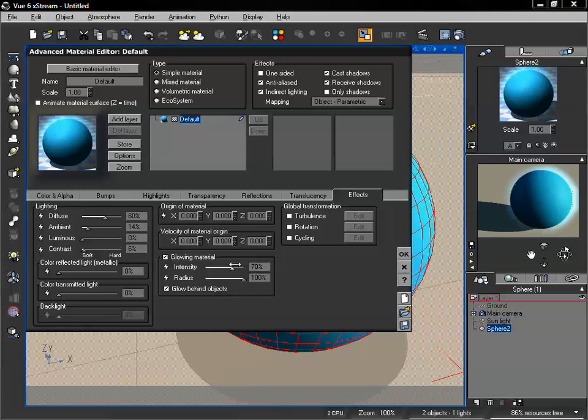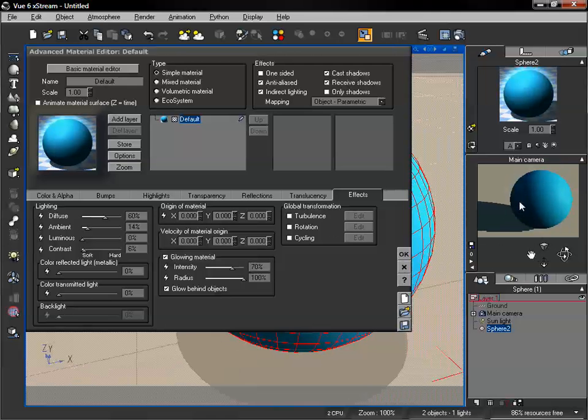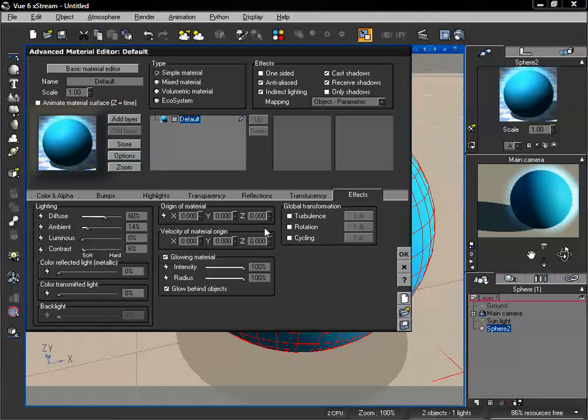As we increase our radius, we can see a much larger glow, and our intensity will give a much more intense glow. We also have an option whether or not we'd like to glow behind objects. This is for if we have an object in front of our current glowing object, and whether or not we'd like that glow to affect the object in front of it. We can just turn that on or off.